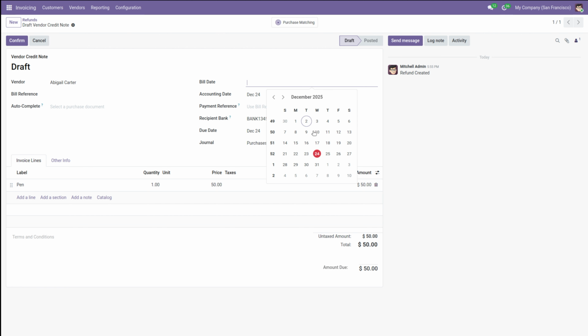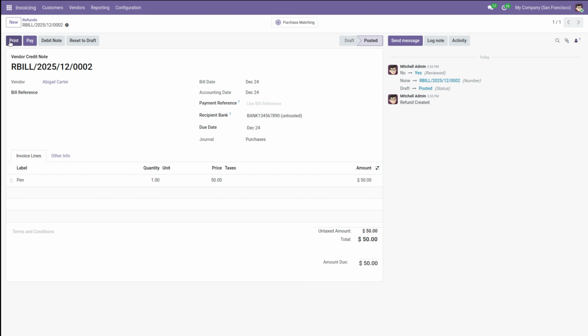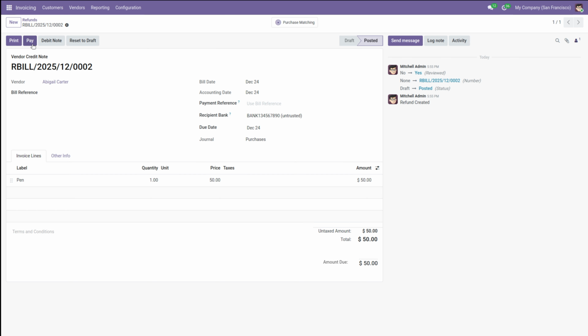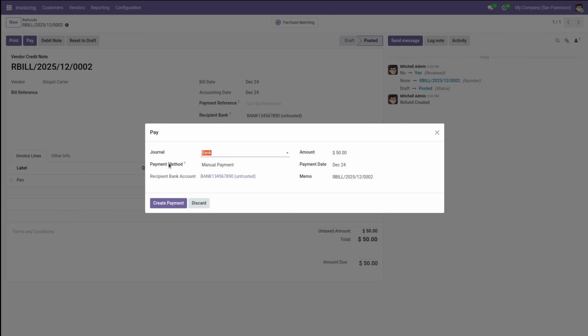And you have to make sure that you specify a bill date over there. Once you do a bill date, you can confirm it and change the stage to a posted one. So now your refund, or you can see it's the bill, reverse bill. Okay. So refund has been posted. Now the purchase matching and all can be done from here. You can open that and the matching can be done from here. So here comes the product description, and then you can complete it by doing the payment.